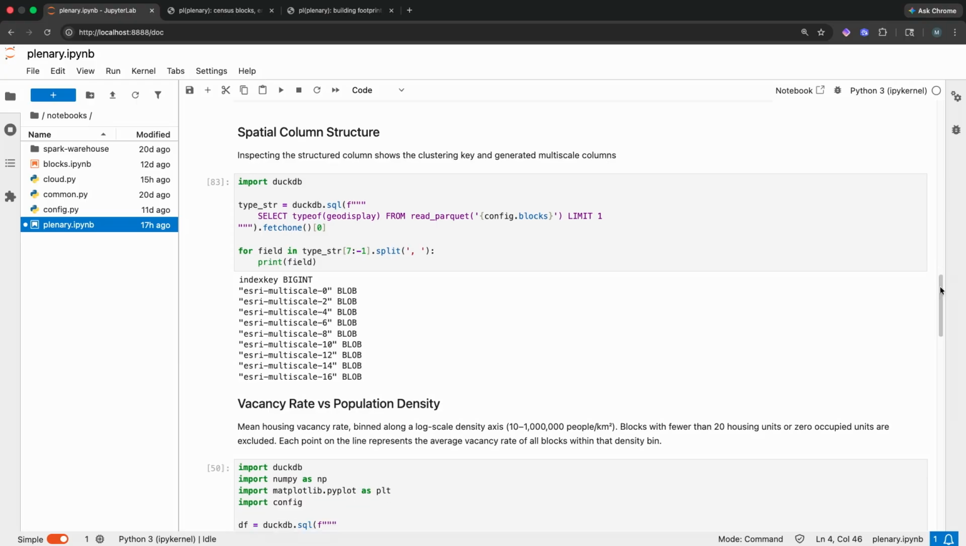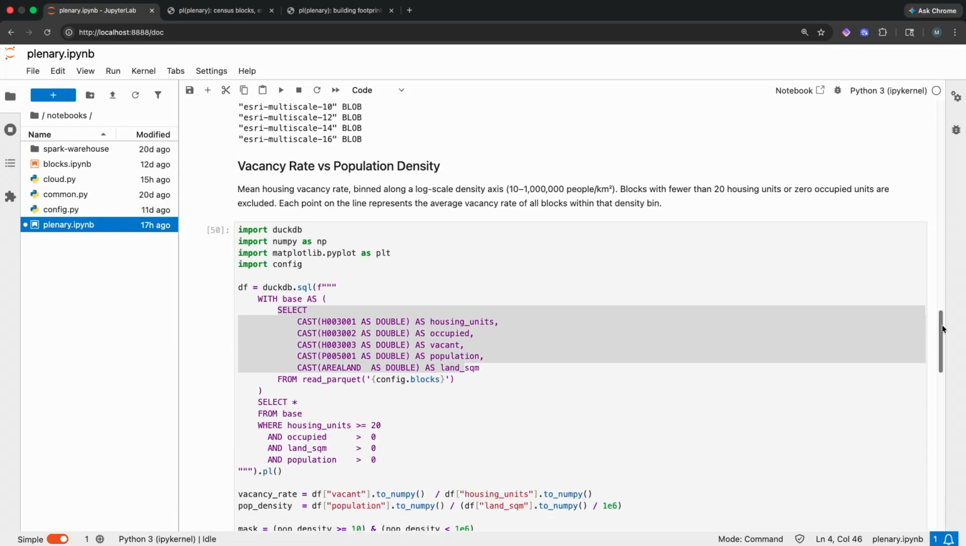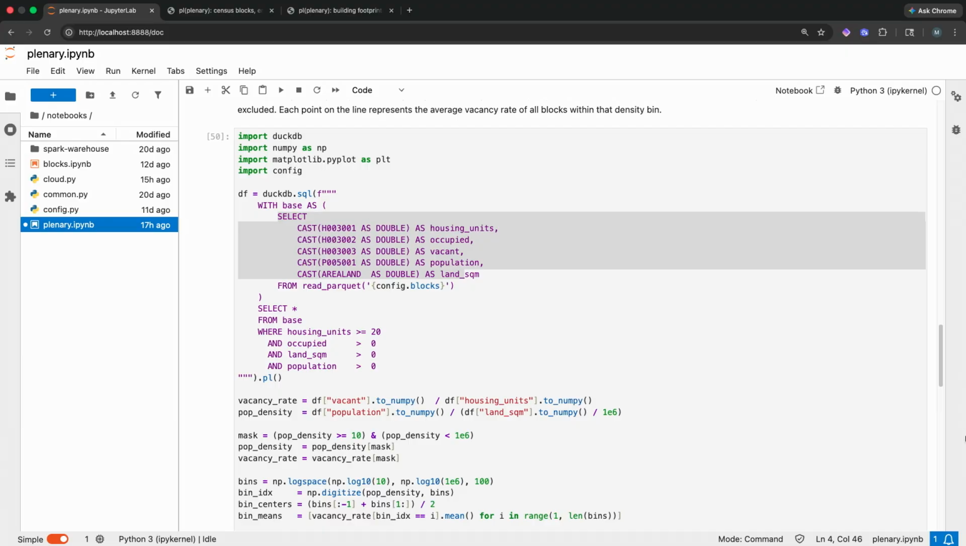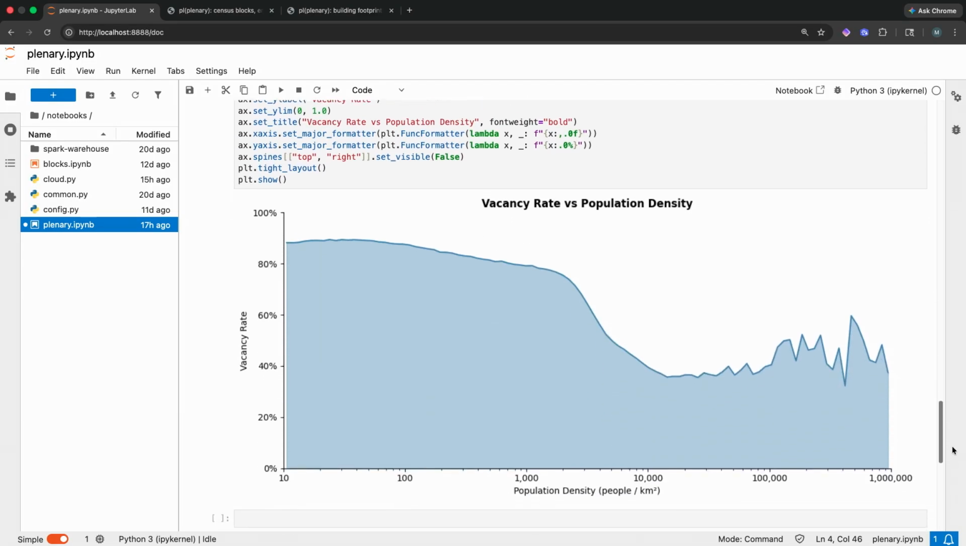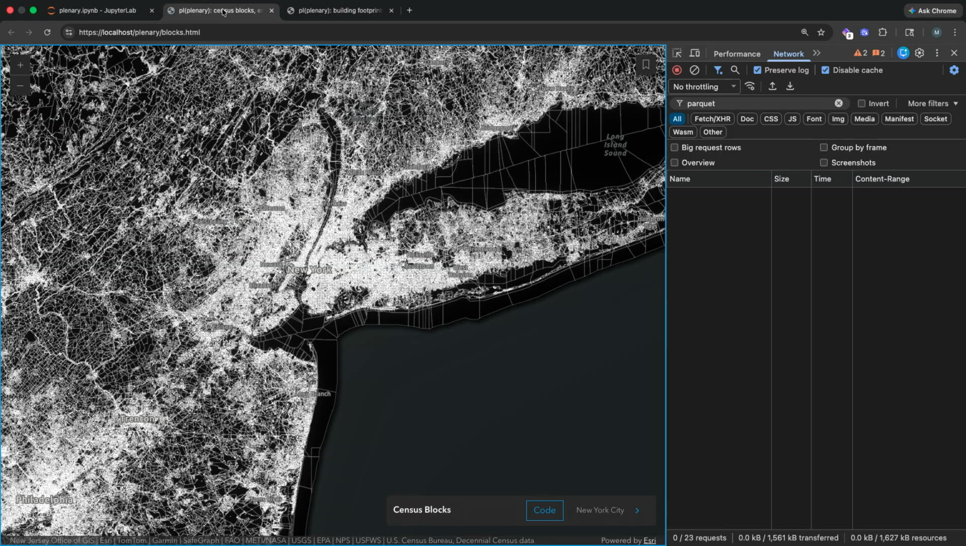This column consists of 3 parts. First, we create a cluster key derived from the extent of our features. Second, we sort based on this key. And third, we include a series of multi-scale columns that include optimized geometries for the features at different scales and resolutions. And because this is just Parquet, I can still query the data as I would normally, and I can create charts and graphs.